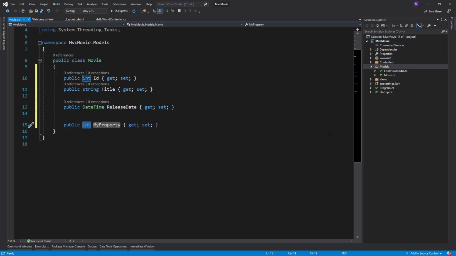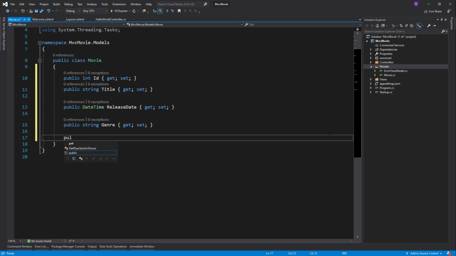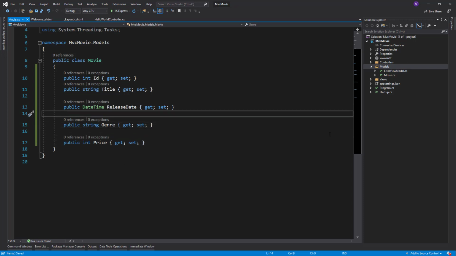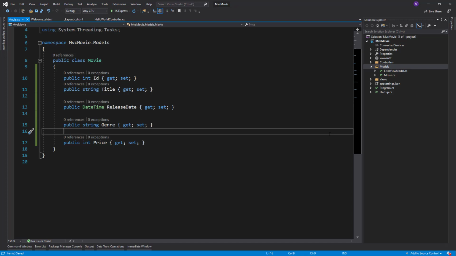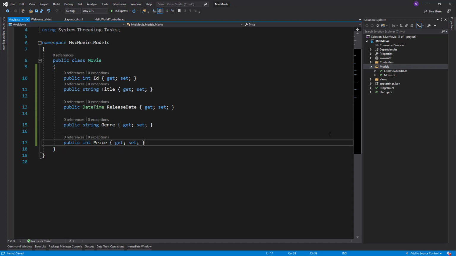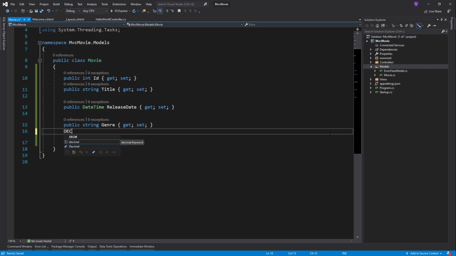Next one that we need would be Genre, or genre, depends how you pronounce it. And the last one would be a Price. The price would be an integer, because to be honest, I don't want to deep dive into how to fix the price from commas to dots. But in general, for a price, C# and .NET have the type decimal. So whenever you do something with money, always use decimal.